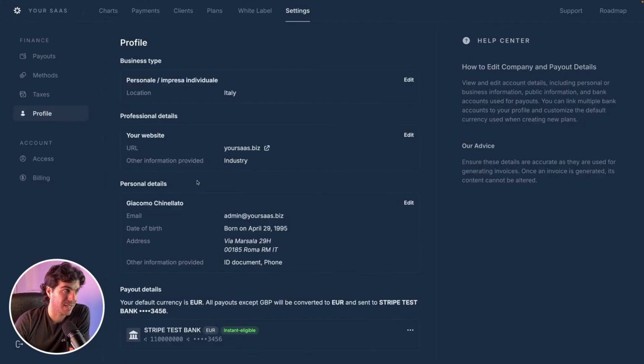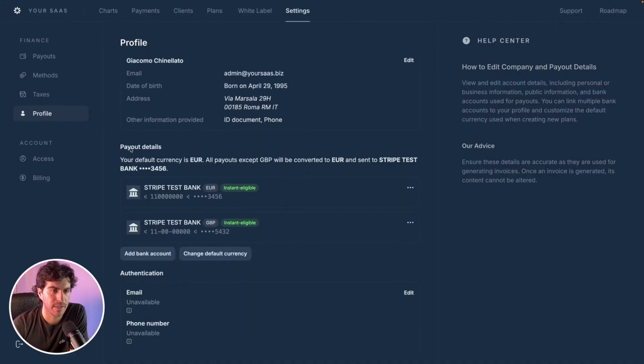But for example, you connect a test account that you want to use for the first test to see if everything works. And then you want to connect another bank account that you want to use to start your real SaaS business. So in order to do that, you just go to the profile section in the settings. You scroll down here and you see payout details. And this is the section where you can see the bank account that you previously connected. All right. And you can edit or remove it.